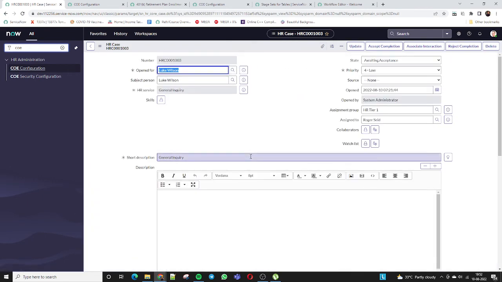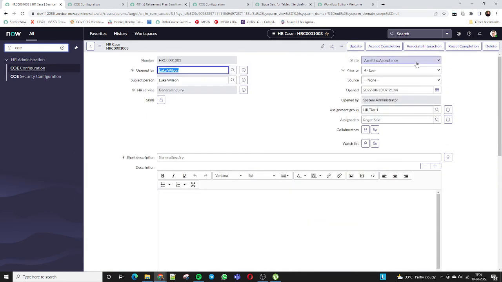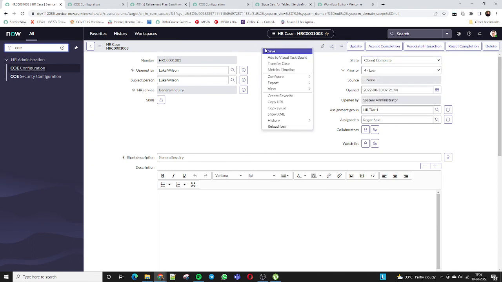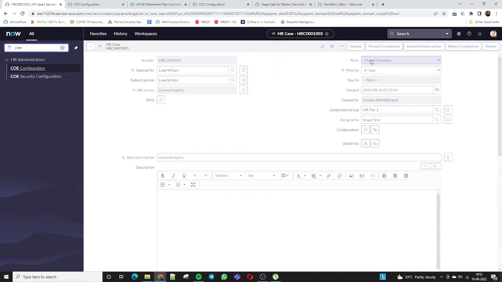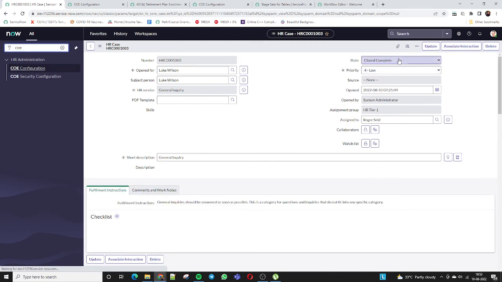Awaiting acceptance means it needs to be accepted, then this ticket automatically goes to the closed state. This is the process we are doing, or the accept completion. Because of close complete, I have forcefully closed this ticket, but in the general way, it will go to the caller and he will accept or reject. So it totally depends upon the customer. So this is how we are working.